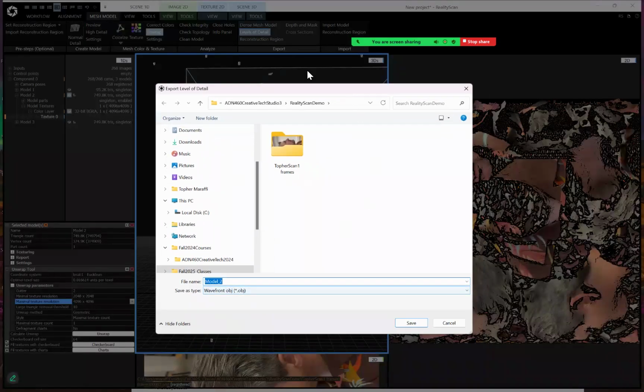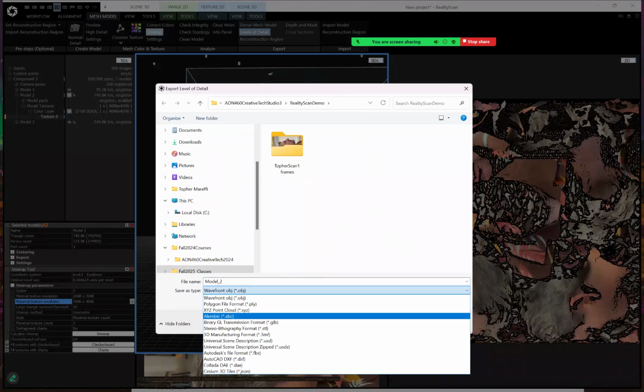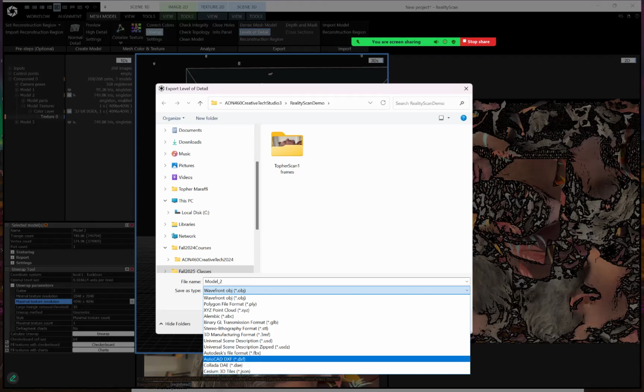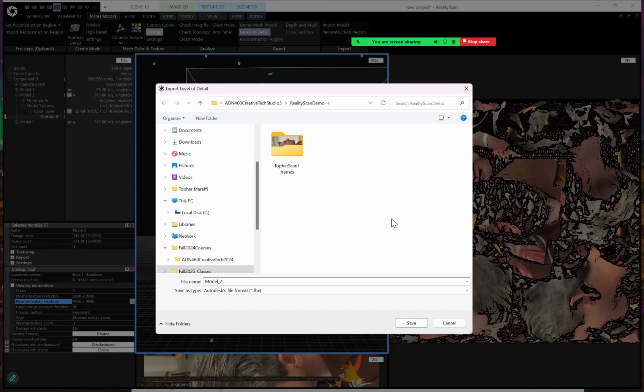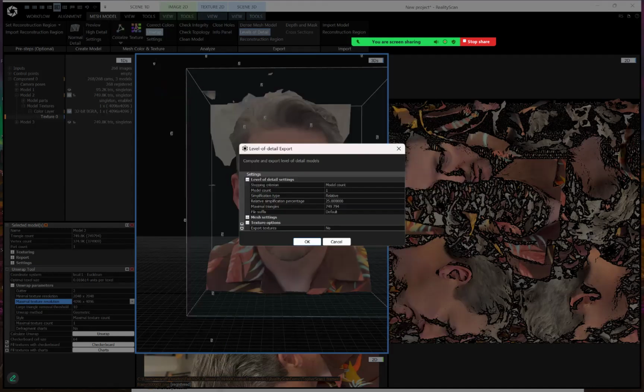So you're going to export it. Instead of OBJ, I would switch to FBX, because I take mine through Maya. That's Maya's file format, the Autodesk file format. But also, I know that's going to come well into Unreal Engine. And so I'm just going to call this Topher scan, test, whatever. Save it in the same place that I have my reality scan stuff.